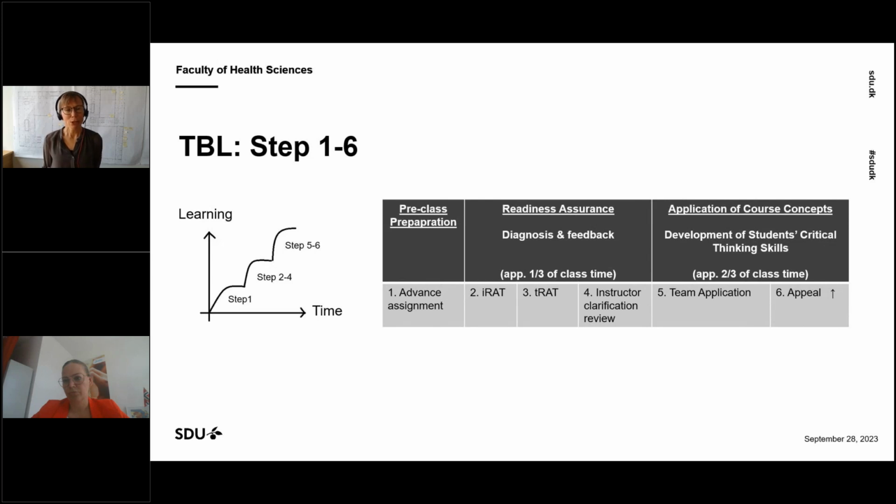In the first step, which is out of class, the individual does the work. It's an advanced assignment. The students receive clear requirements for the preparations. It could be a list of learning activities accompanied by the learning goals. The students study the materials in preparation for the TBL session. The learning activities might be, as you probably know, readings, videos, labs, tutorials, lectures, etc. Then we move on to step 2.